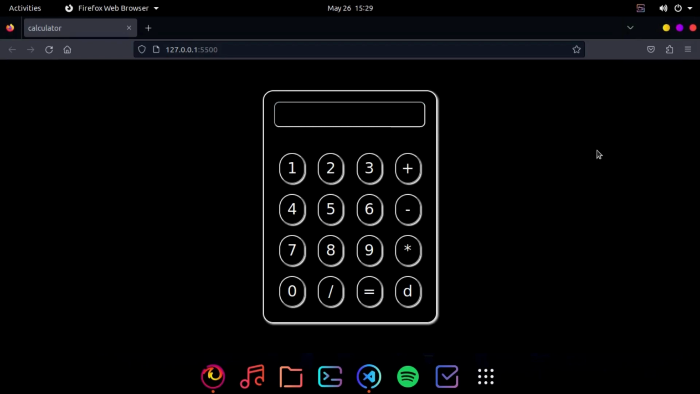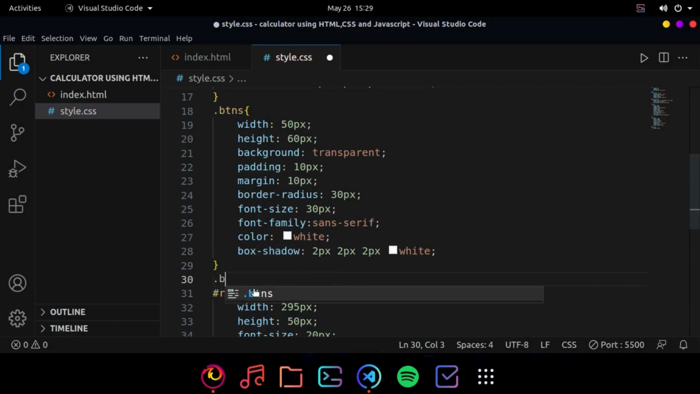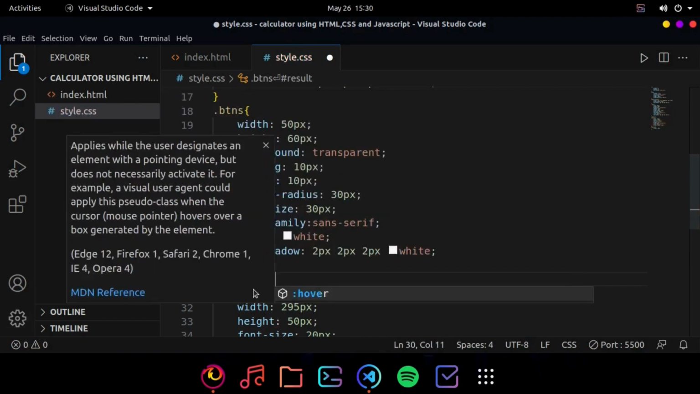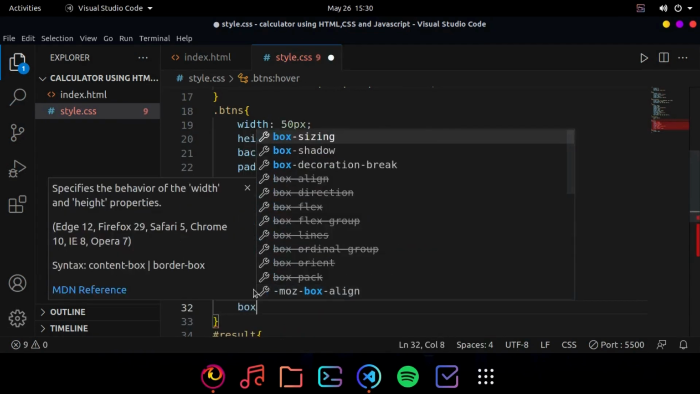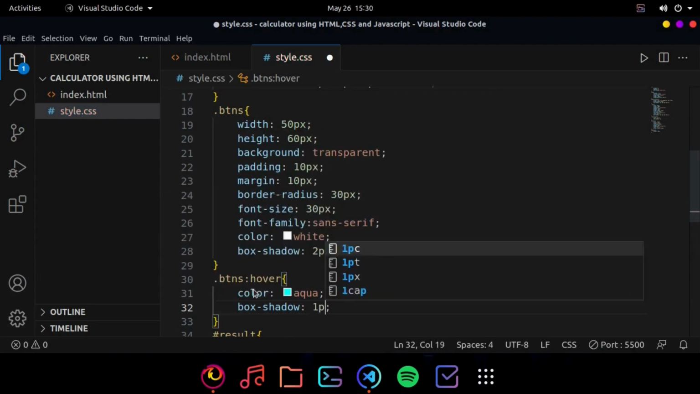Okay, so now we are gonna add the hover effects for the buttons. So to do that, we are gonna do .btns and hover. We will do the color as aqua and the box shadow 1 pixel, 1 pixel, and the blur radius of 1 pixel aqua as well.